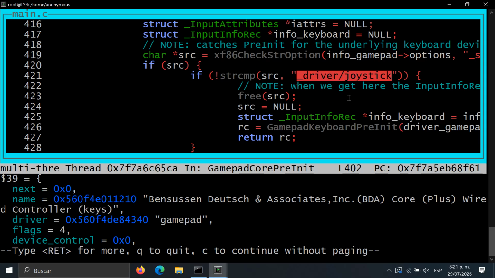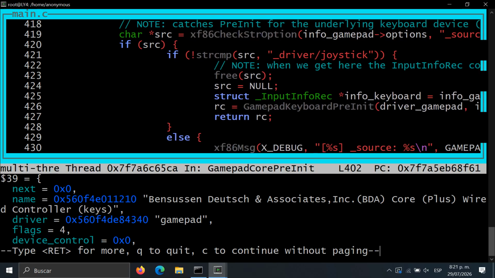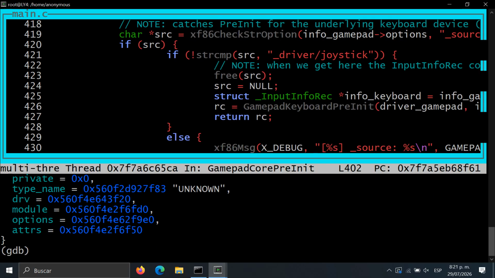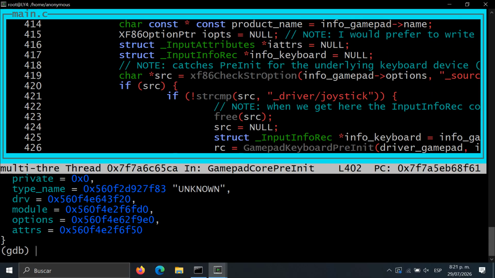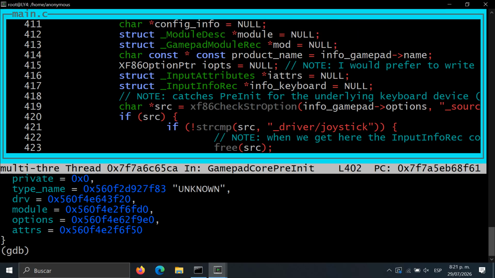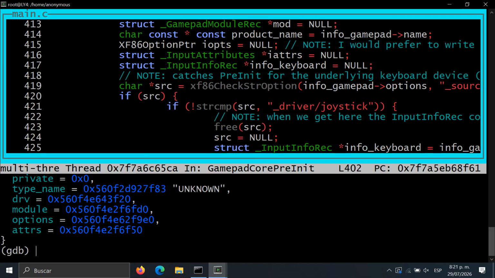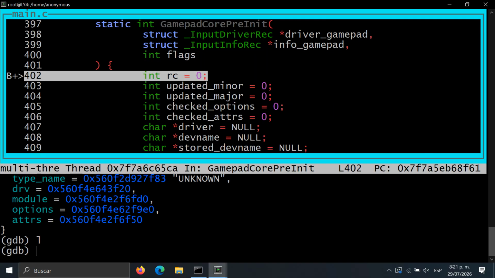So this is gonna call GamepadKeyboardPreInit. So if we hit continue, it should stop there unless I forgot to put the breakpoint. I think I forgot to do that. Okay, info breakpoint, let me see.